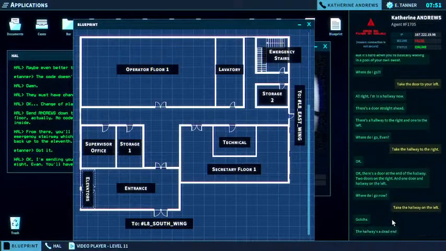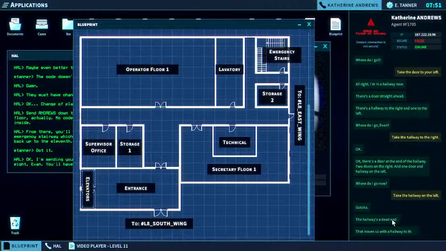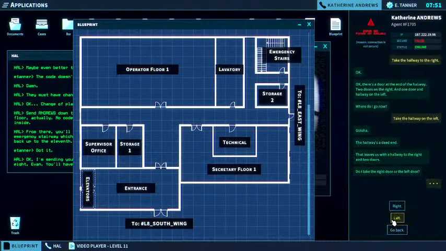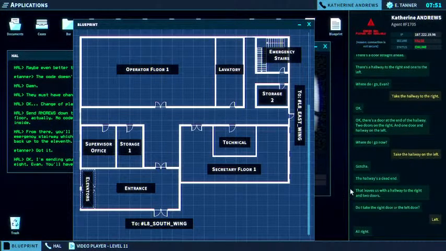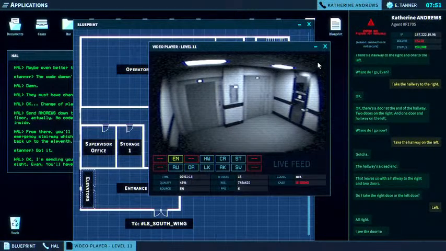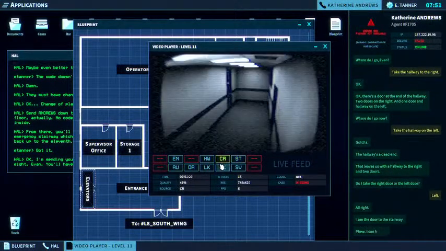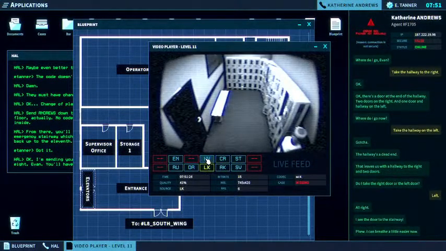The hallway's a dead end. That leaves us with a hallway to the right and 2 doors. Do I take the right door or the left door? All right. I see the door to the stairway. Phew. I can breathe a little easier now.